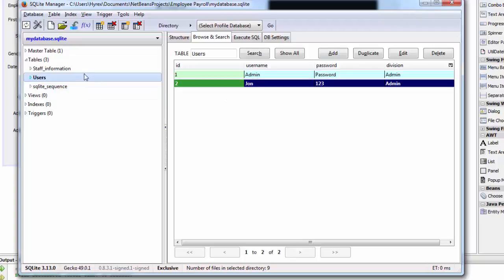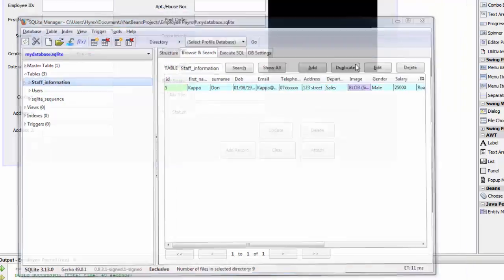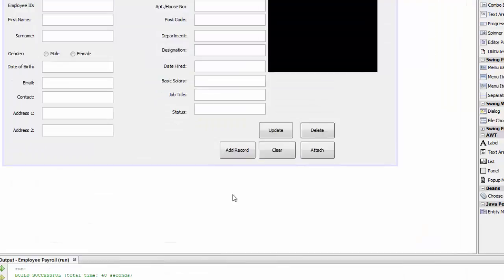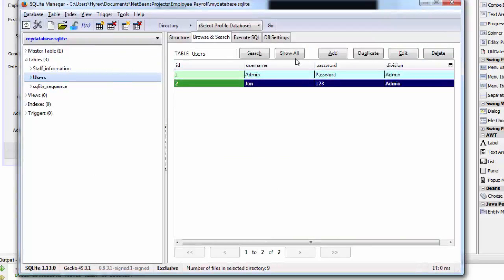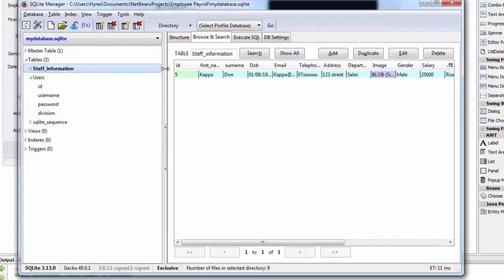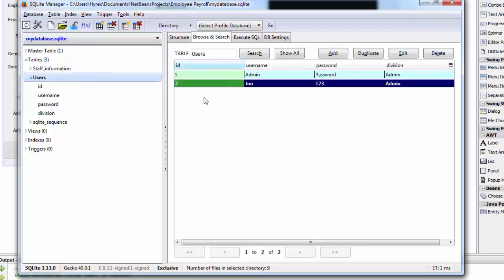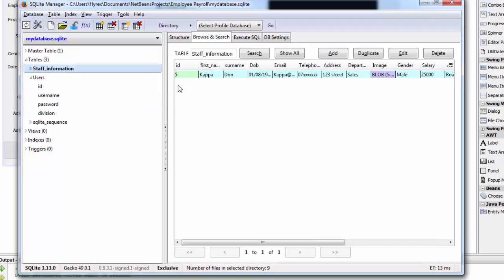So what I'm gonna do is write code in my add record button here, which will enable me, anytime I add a new employee, to check if the ID here matches a column here. So I'm gonna create a new column here, and it will check if this ID is not in the users. If it's not there, it's gonna create a username and a password for that specific employee. It doesn't make sense now, but once I write the code, it's gonna make more sense to you.